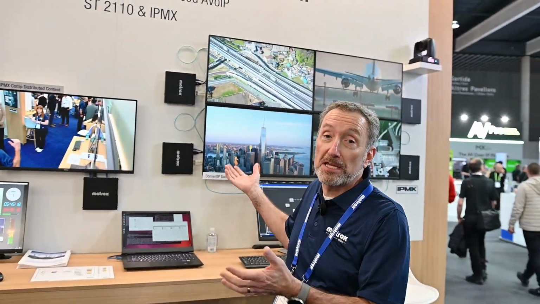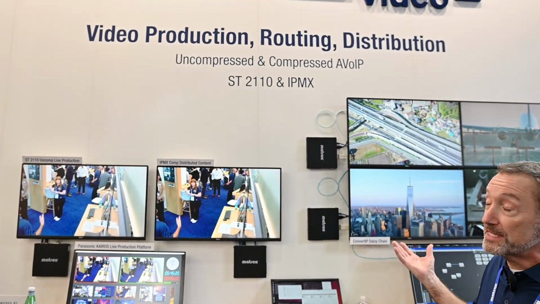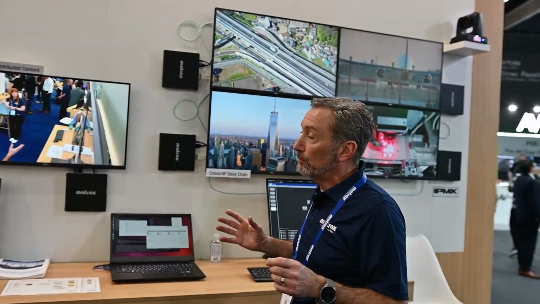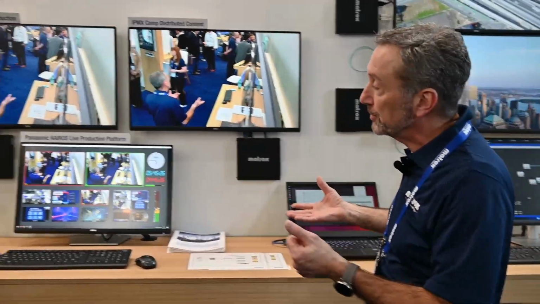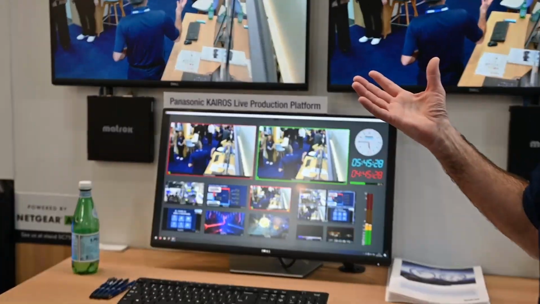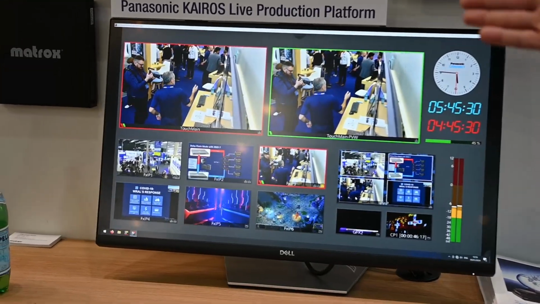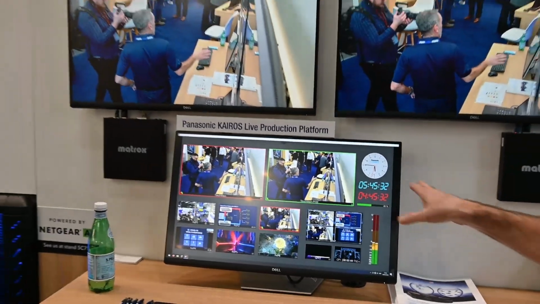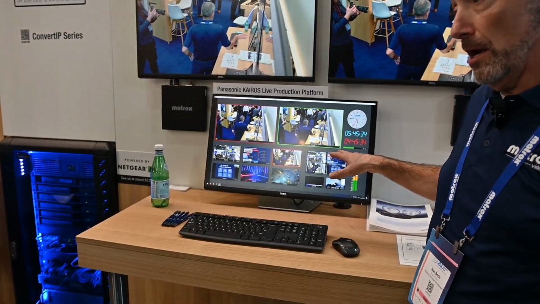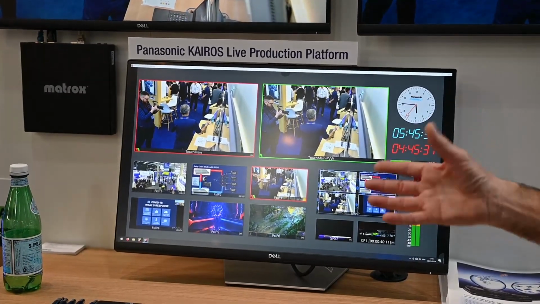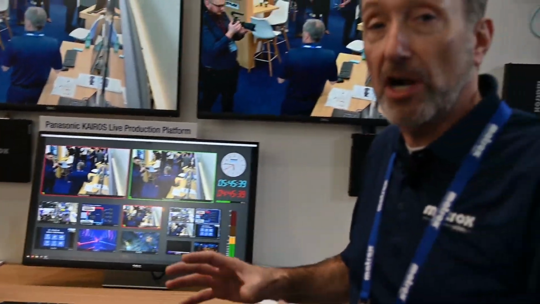So what we're showing this year, again, it's an IPMX solution, part of the IPMX standard. And what we're really showing here is application-based solutions. In this case, the application-based solution is live production. We're using a Panasonic Kairos live production platform, where we're mixing live content, which is usually done in live production environments, with uncompressed content. So perfect quality, zero latency.